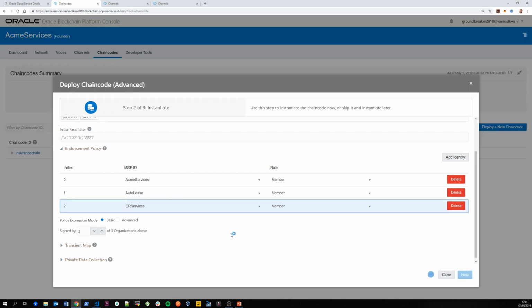We click on next and we're instantiating this chain code we deployed on the channel. This takes some time longer. What it will do is go to the ordering services and do all the configuration there, so the other organizations know they are part of this channel and are involved in this chain code, because they need to deploy the same chain code also. So in the meantime that it runs, we don't need to wait for that.